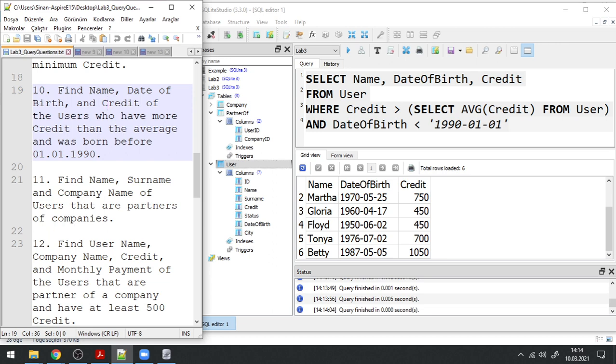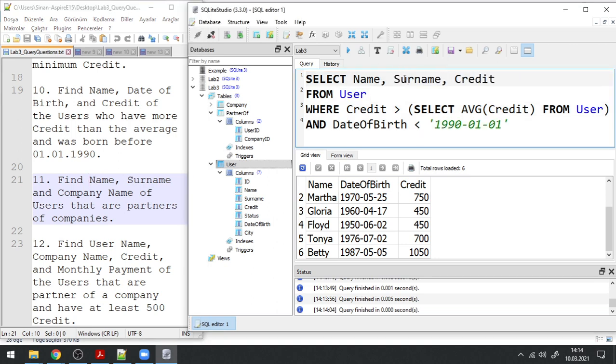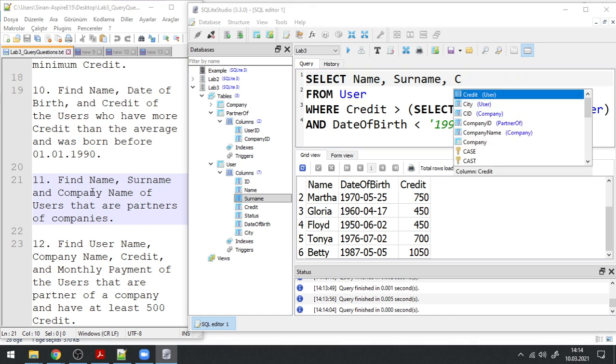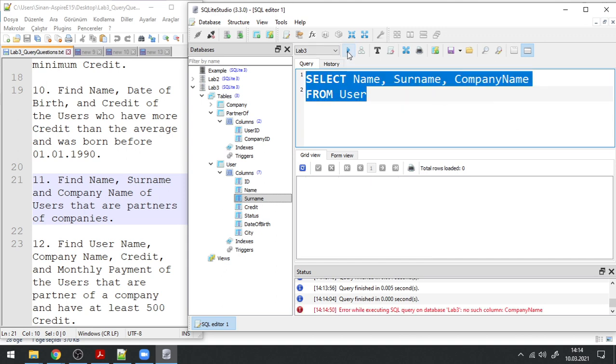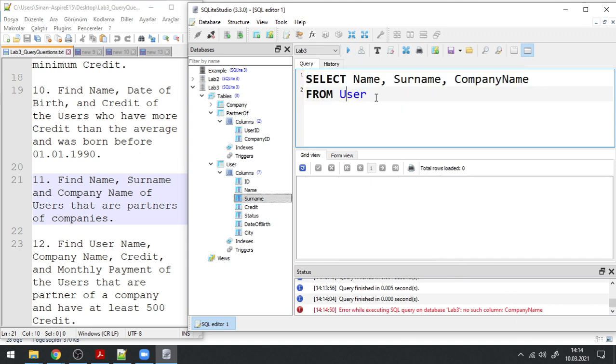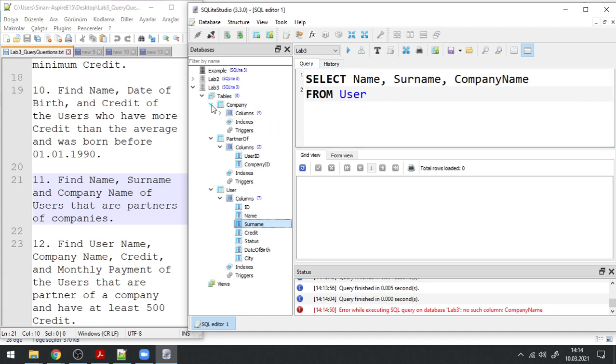Now it says find name, surname, and company name of users that are partners of companies. Now I see that name and surname should be projected. These information are within the user table. For the user columns, if I check, name and surname is there. But for this third thing, the company name, if I write here the company name, it also shows us that the company name is in the company table. So if I write such a query without any conditions, it will fail because there is no company name within the user table.